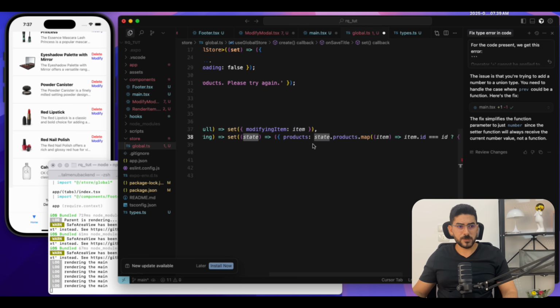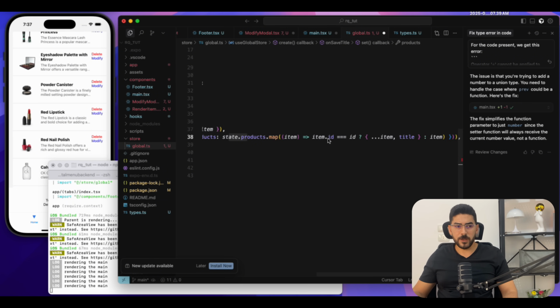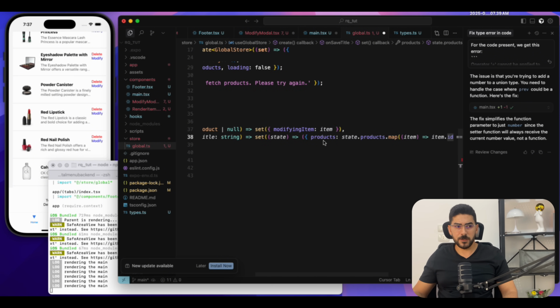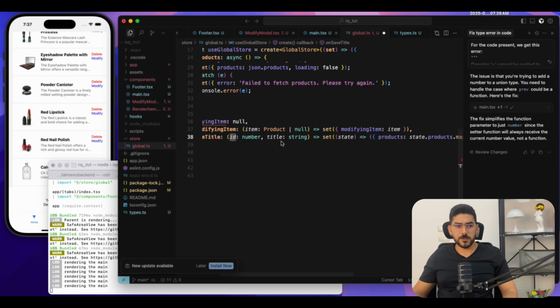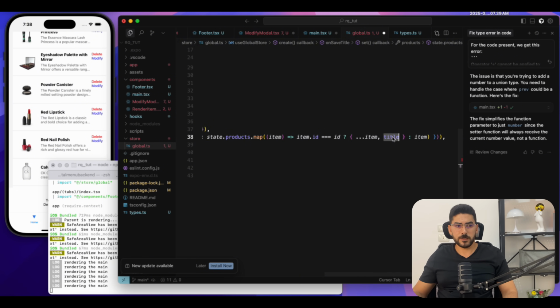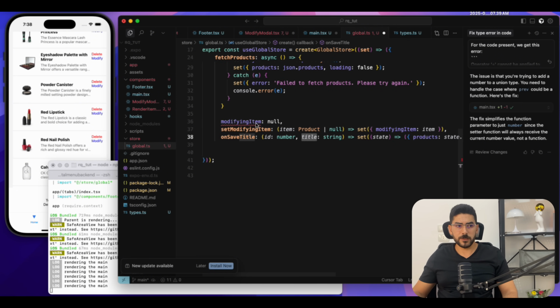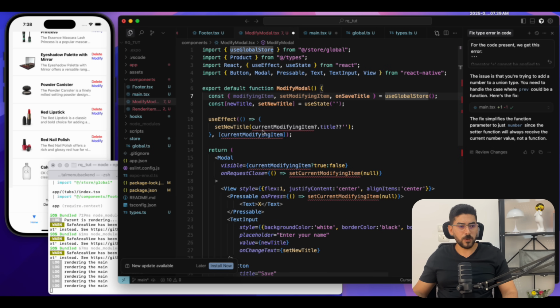Now we received the state, and then we are going to use the state and the products variable inside the state. We are iterating, mapping through all the products, and if the item ID is equal to the ID we are passing in here, it's going to update the title with the title that we are also providing. And let me add that. Now let's go back to our model. I will update the names. Okay.